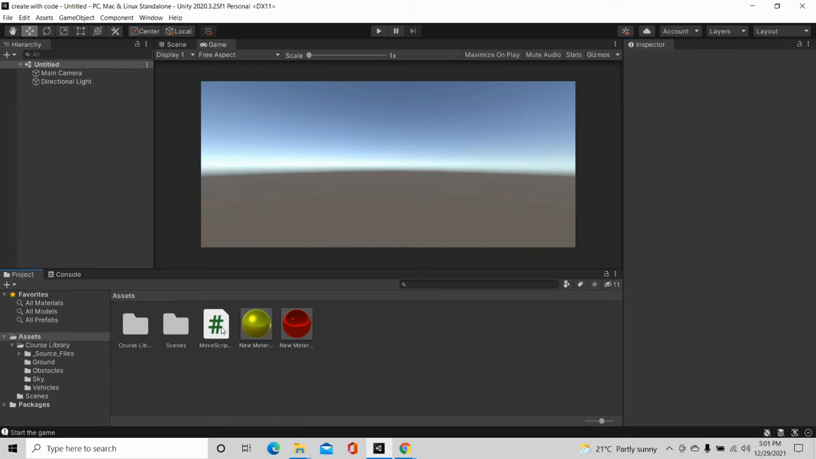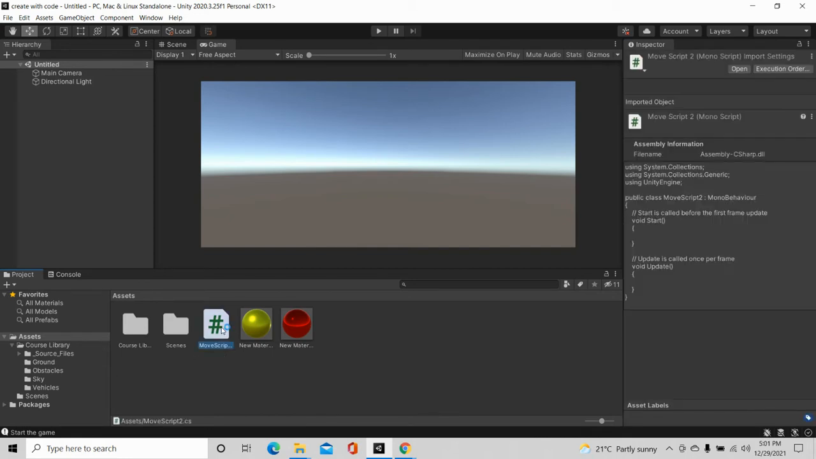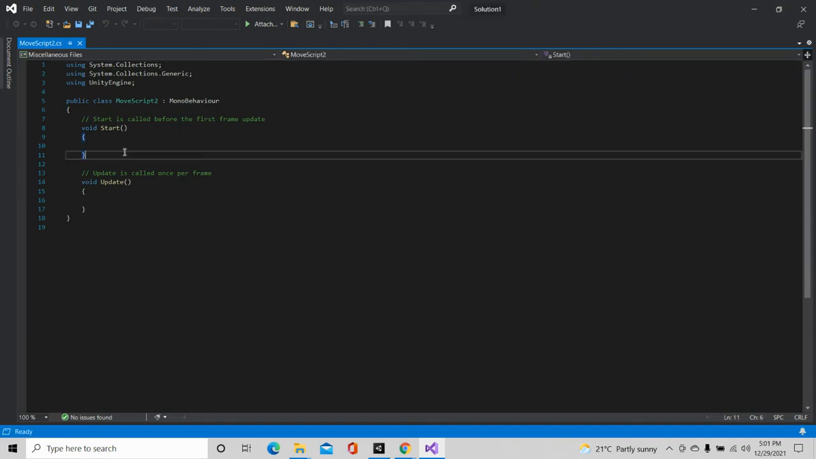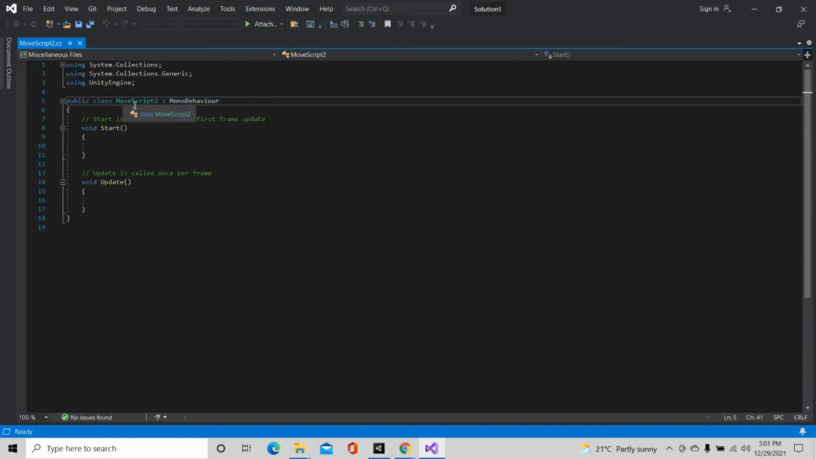Now let's just open this move script. It's gonna open in Visual Studio. Ideally it takes some time if you have an HDD drive. Here you can see a bunch of packages like using System.Collections.Generic and using UnityEngine. These three lines of code are necessary in order to import every kind of package in Unity. And here you can see a public class MoveScript2.